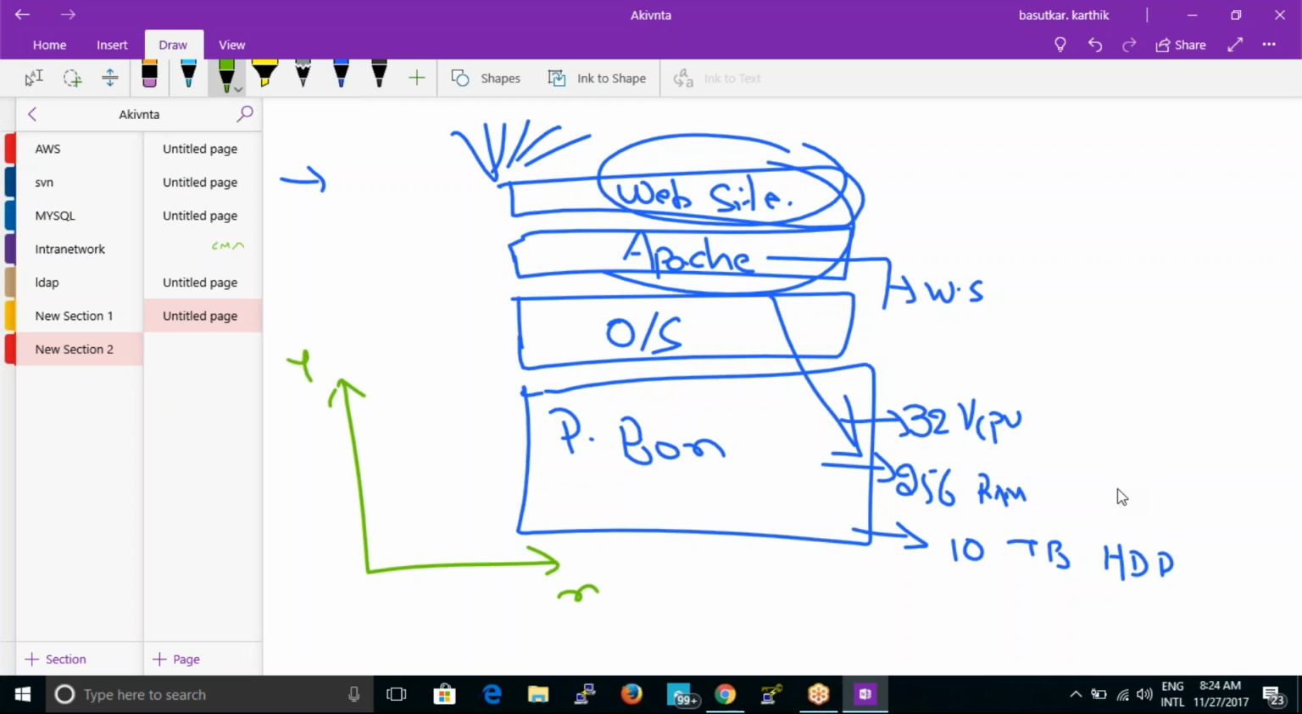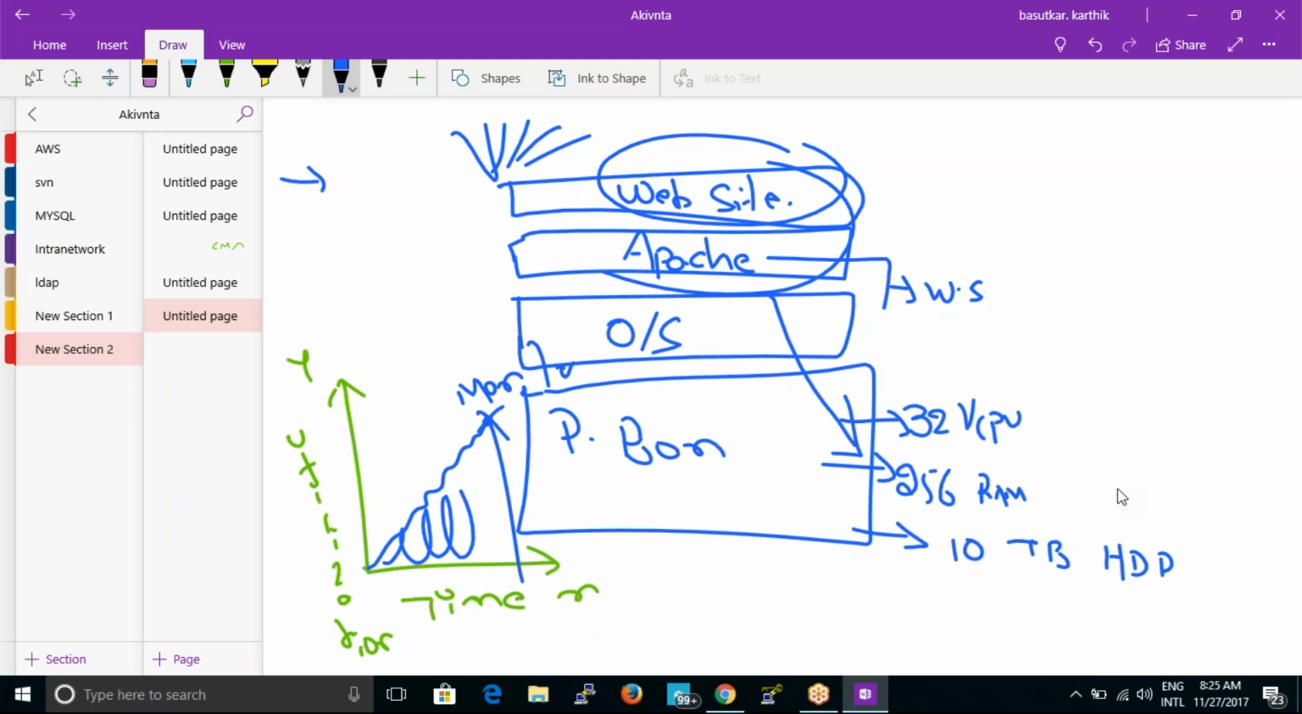okay, if I say x axis as time and y axis as utilization, as the time goes on, the utilization of your physical resource increases, and at some point it reaches the maximum level. Okay, this is the utilization of your physical box, right?